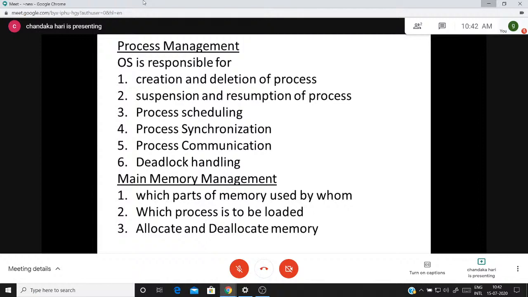Suspension of a process whenever a high priority interrupt is encountered, and resumption of a process is also done once the high priority process is completed. That is suspension and resumption of a process.